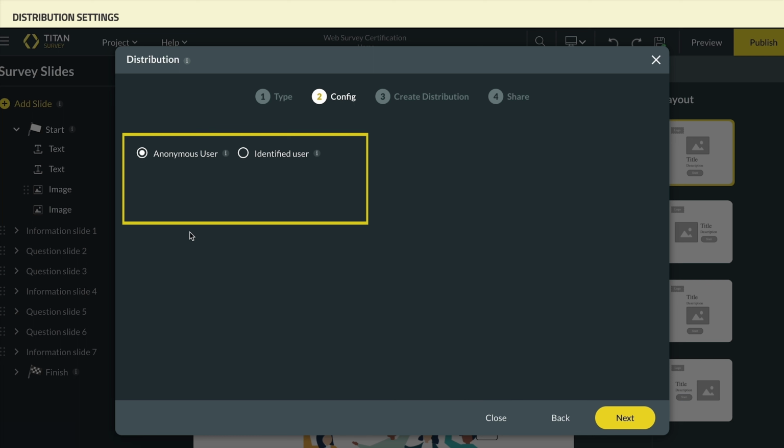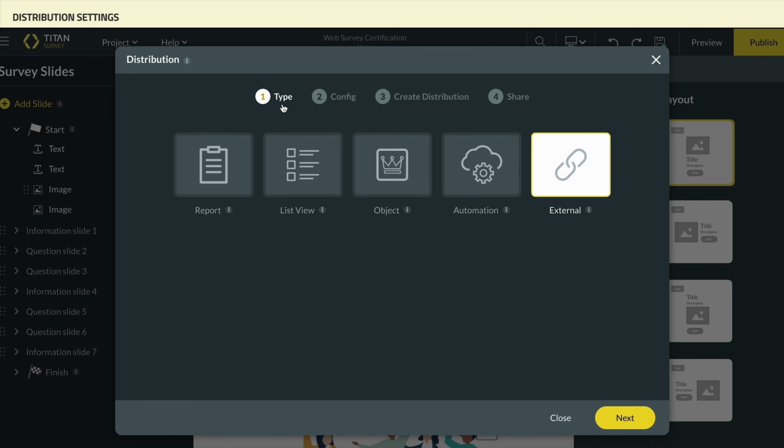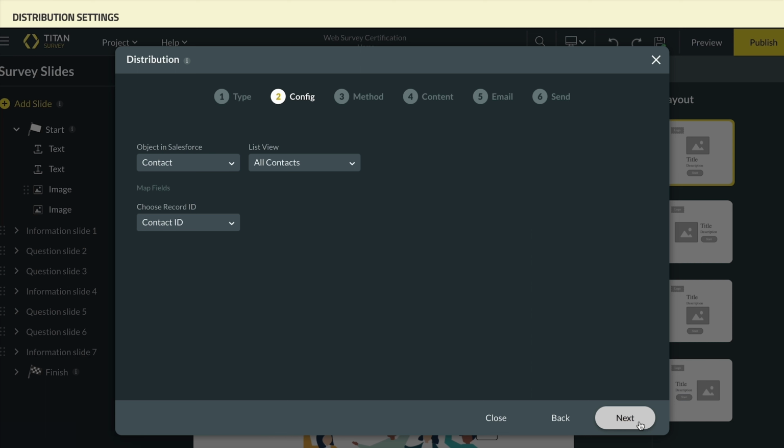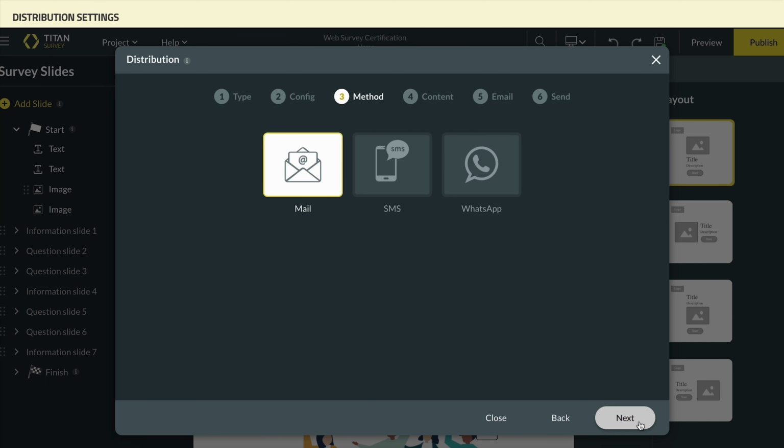We can choose between anonymous users, which means anyone can respond to the survey, or identified users, which will relate survey responses to a Salesforce record. Now, let's choose our method. Click on the Mail option and click on the Next button.